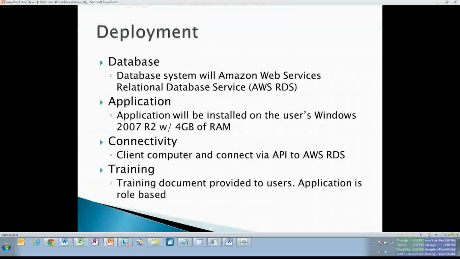And then on to deployment. The database system is going to be on Amazon Web Services with the relational database service that Amazon Web Services provides. So it's fully extensible. It is on demand, with capacity increase. It's high availability. It's everything you want in a database service, especially for a database that isn't massive in scope, where you might want to have it in-house.